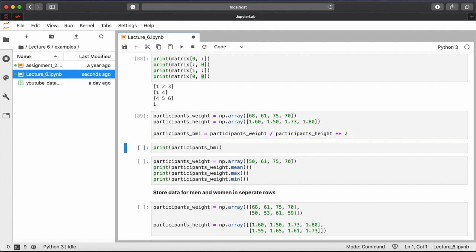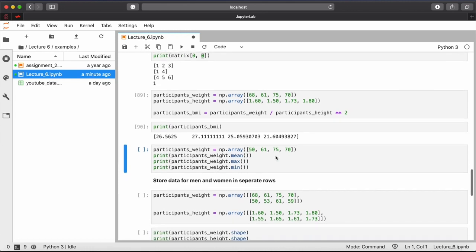And if I execute this and print out the result, you see that again the result is a vector which holds 4 values since we have 4 participants, and the result is the element-wise calculation of this formula. So first, the participant's height is squared element-wise, so it calculates the square of all those 4 values, and then this is divided by the result of that. Right.